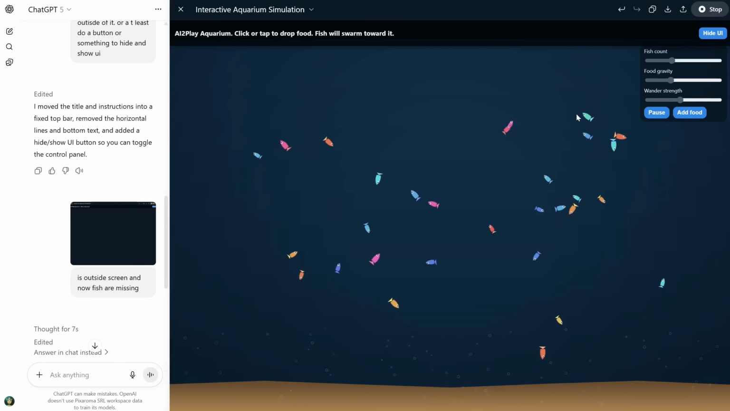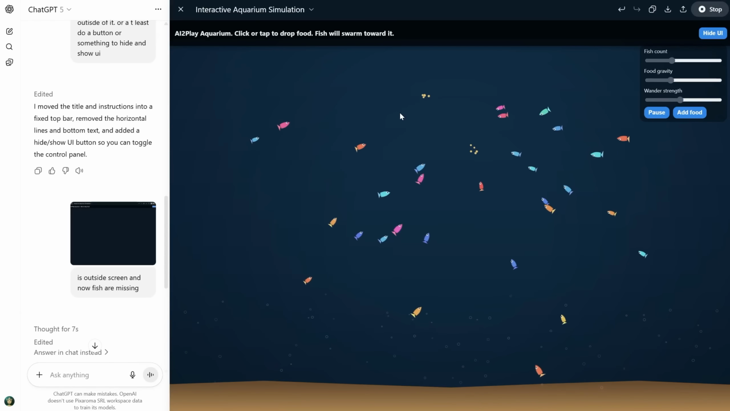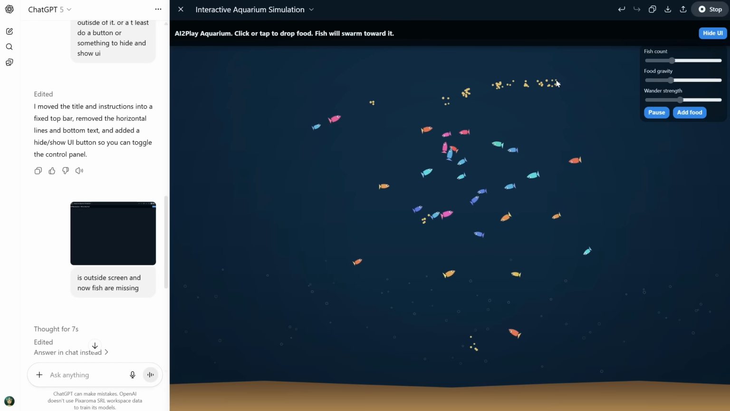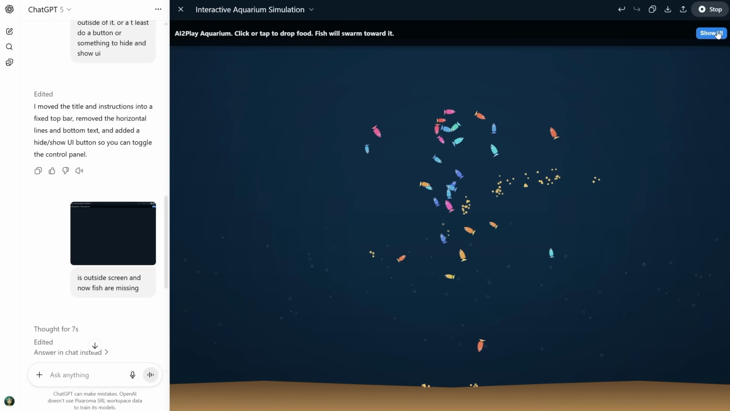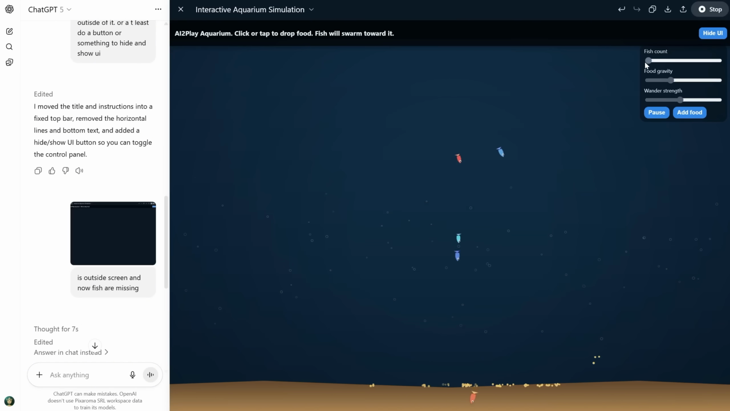Now I have tiny fish that I can feed, and they follow the food. I can increase or decrease the number of fish, and there are options to adjust food gravity. It is a fun, relaxing project to build for kids.